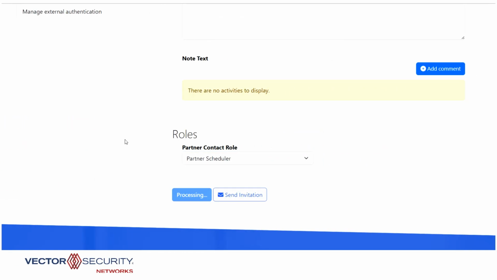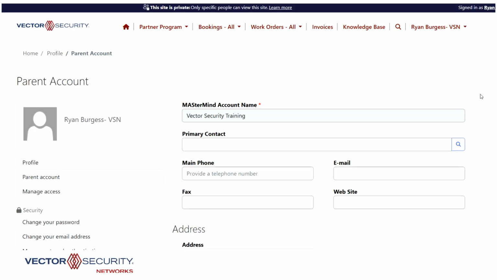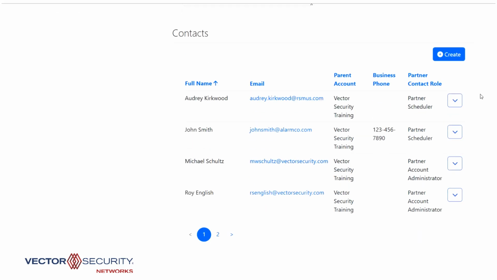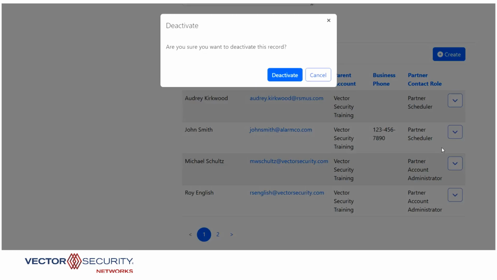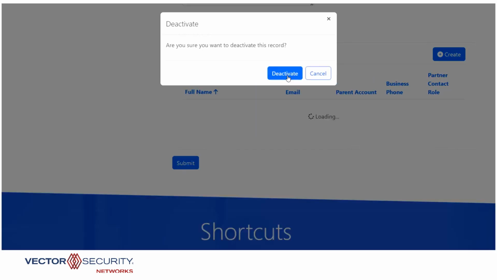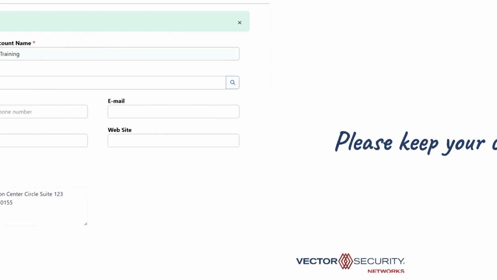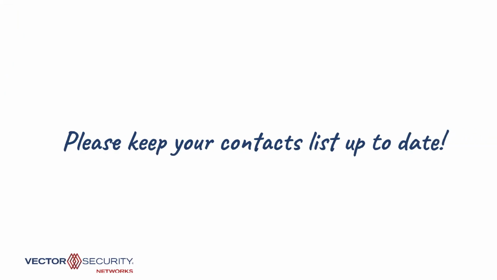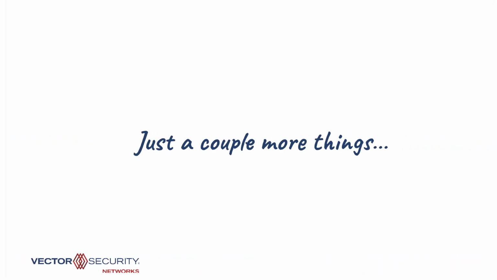To deactivate a contact, all you'll need to do is go to the parent account page, and in the drop-down for that contact, you'll select Deactivate. We ask that you keep your contacts list up to date with any of your team members that will interact with Vector or our shared customers.